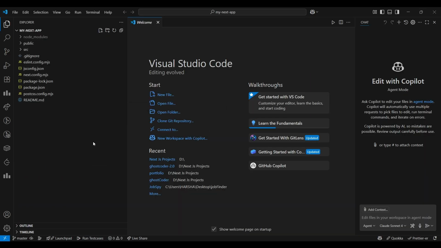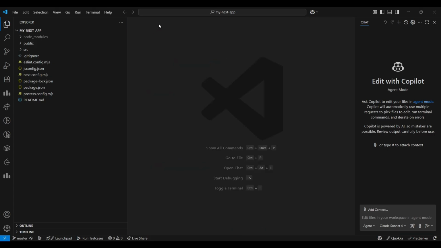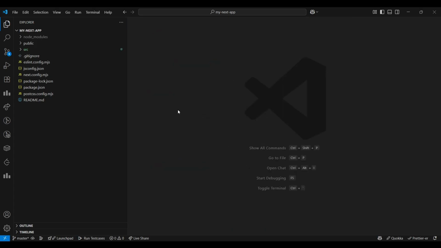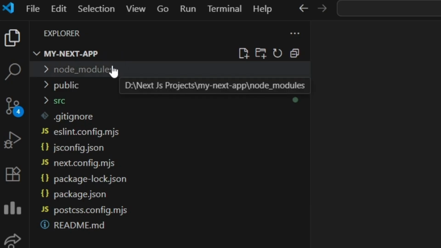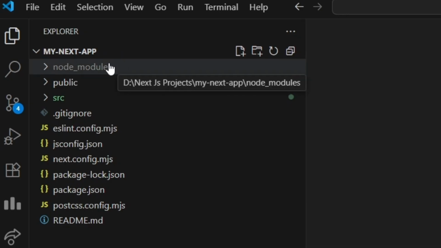We are now inside our project folder. This command opens the folder directly in VS Code. Now we can see the folder structure of the Next.js. Now we can see our my next app, which is the main directory of our Next.js application. We will be explaining all these files and folders, what they are, in short.